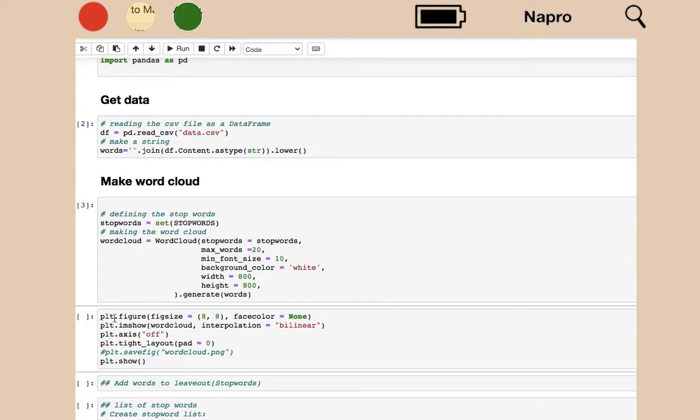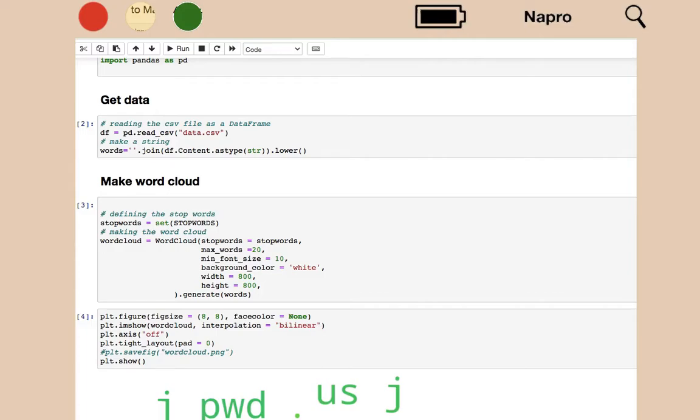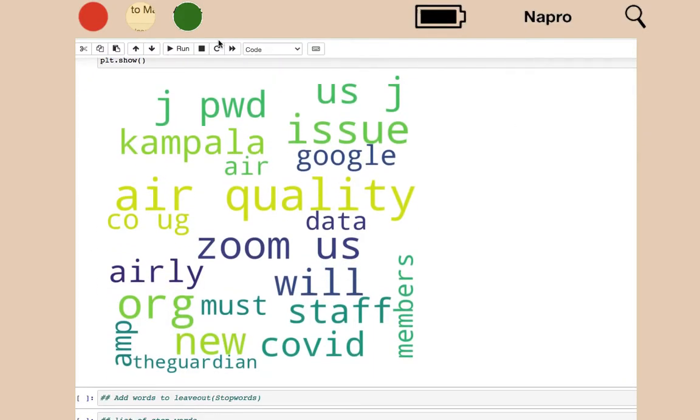Then this word cloud is an image that is visualized using imshow. So this is what we are trying to do here. You have your figure, and I set the figure size. Then here I'm trying to visualize it, and here I'm just removing the axis. So when I visualize, you see these are the common words in my data set.